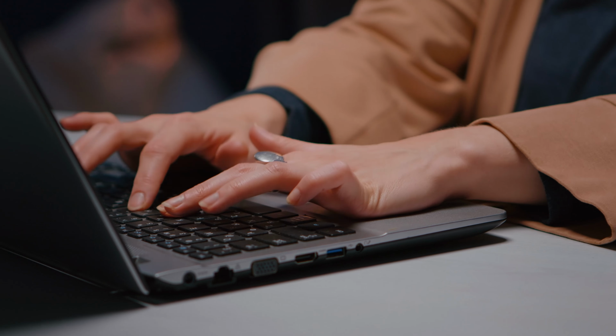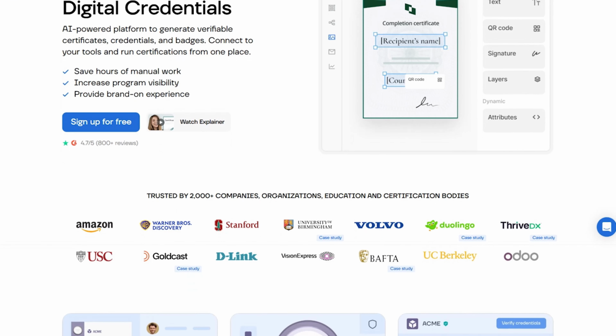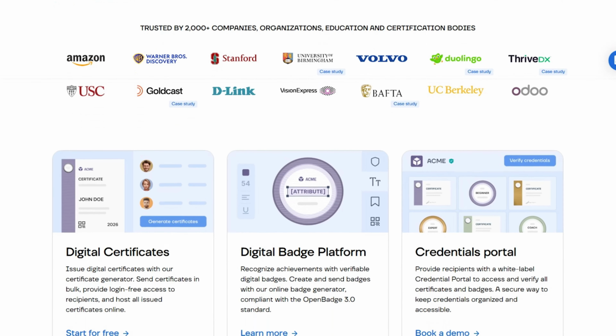So the main problem that Certifier is trying to solve is simple. Manual certificates and badges are slow and error prone. And if you're doing this at any real scale, you need a system. What is Certifier? Certifier is a platform to design, issue, manage, and track digital certificates and badges at scale.